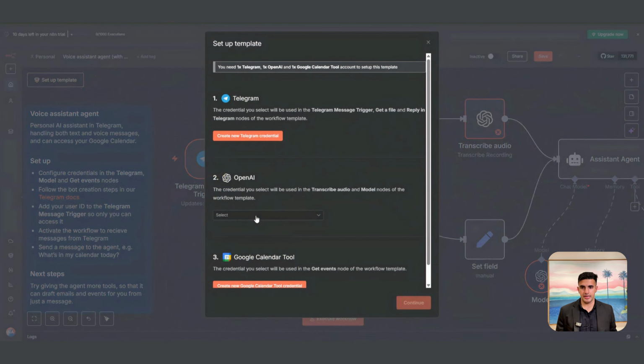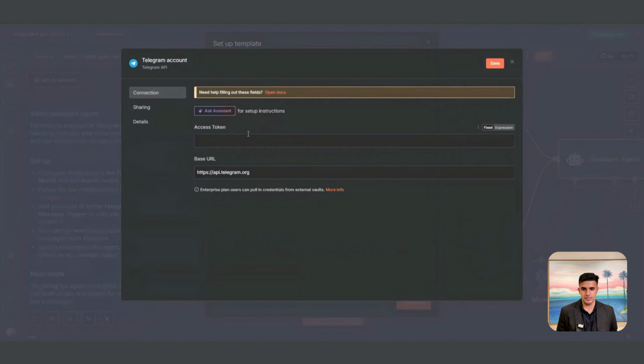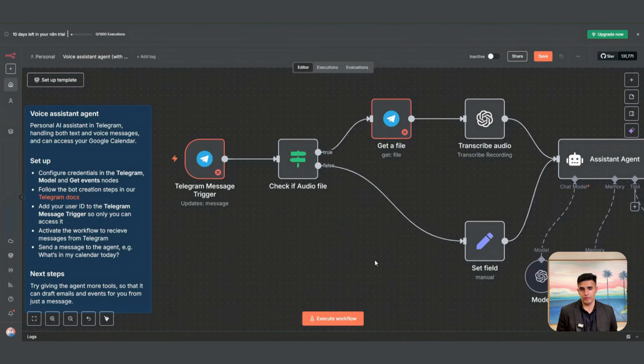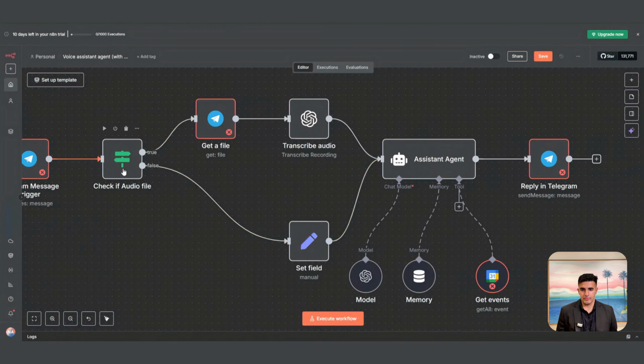And if you have to set up this template, this is excellent. You can just set up an OpenAI account. You just need to connect to Telegram credentials. Once we go in there, you can just set it up, and then this whole automation is completely created. OpenAI is properly connected, and Google Calendar can also be connected here. We have a lot of videos on how to connect all of these together, which is super interesting. So then we've got get a file, transcribe audio.